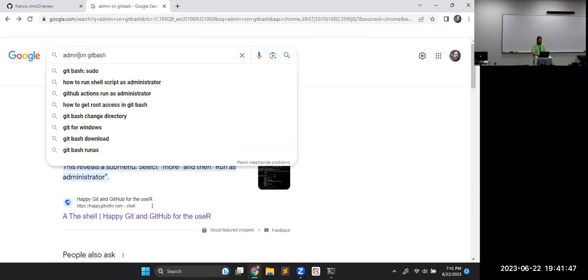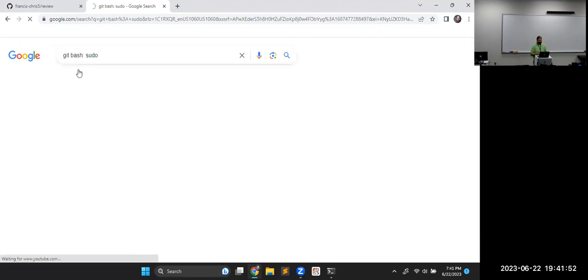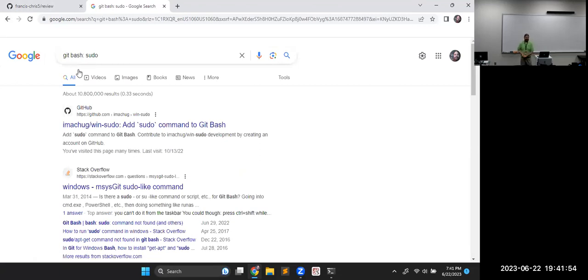Maybe I'll just spell it out. Oh, git bash sudo. There it is. That's right, it's in bash. So if you want to have admin privileges in your git bash shell, you can do this.